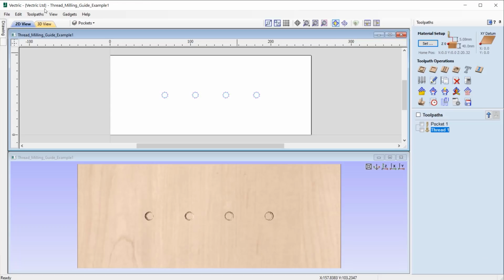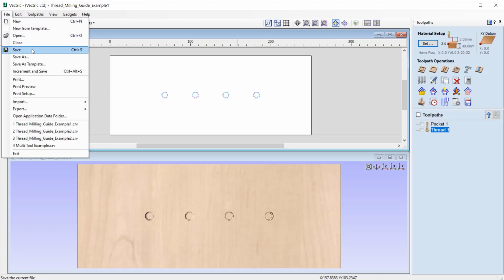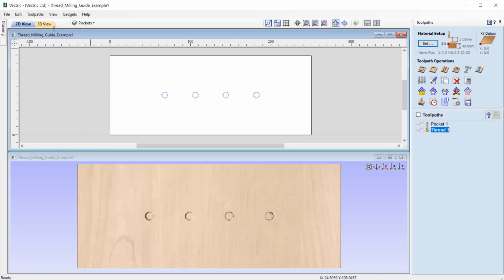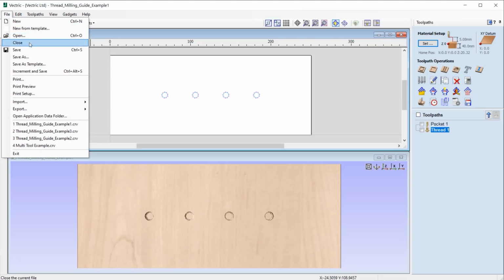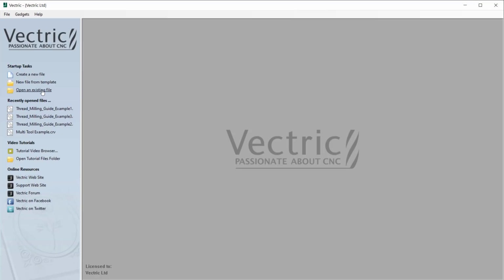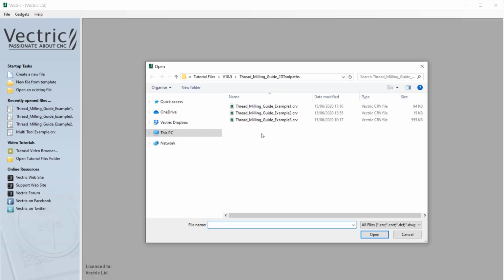So we're just going to close out here and save this file. I'm going to come out of here, so we're going to go to File, Close. Now we're going to open an existing file. We're going to look at Thread Milling Guide Example 2. So we'll click on that and press Open.